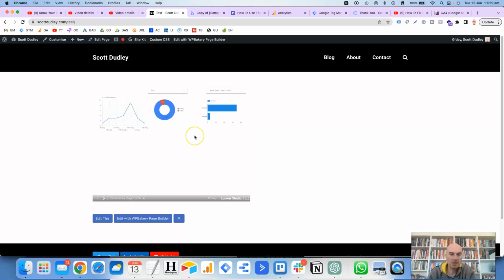you'll see here the report has been embedded, and that shows you down the bottom here that it's from Looker Studio, and it does actually enable you to choose different pages here, which is interesting. But anyway, so that's how you do it.